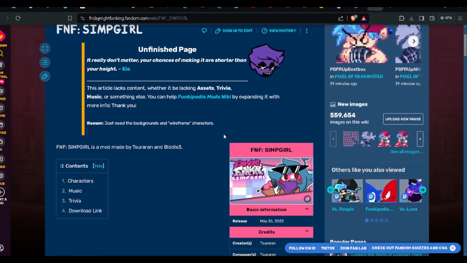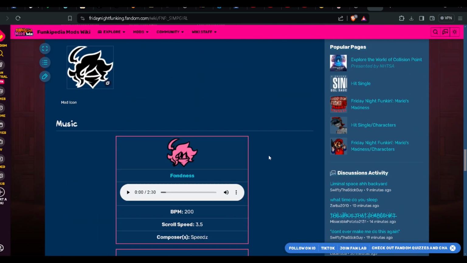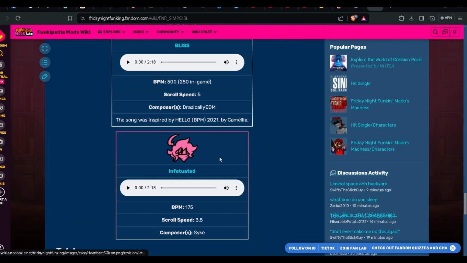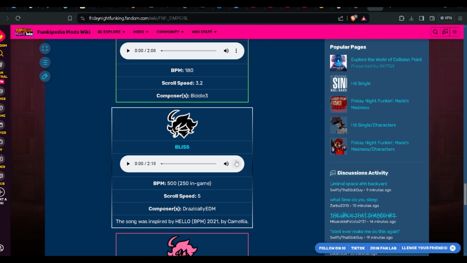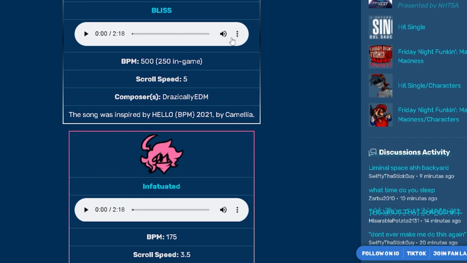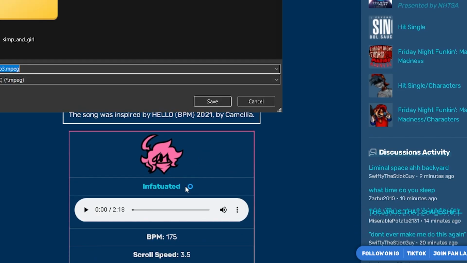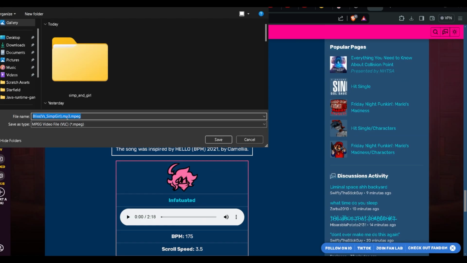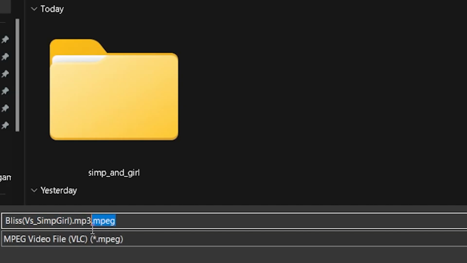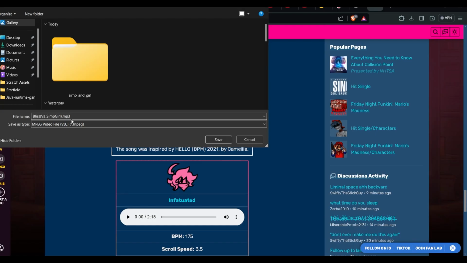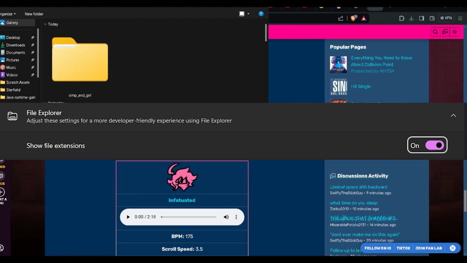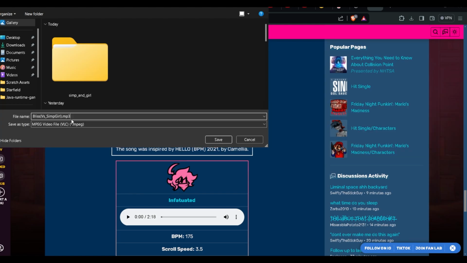So these usually have the songs in it too, if you can't get the actual file. So like, if it lets me press, I can't, oh, the download UI is in the wrong place, okay. For some reason Funkipedia, not Funky Friday, puts these as MPEGs. Just remove the MPEG extension. In Windows, there's a specific setting where you can show the extension. If your device doesn't show the extension, turn on that setting to show the extension.